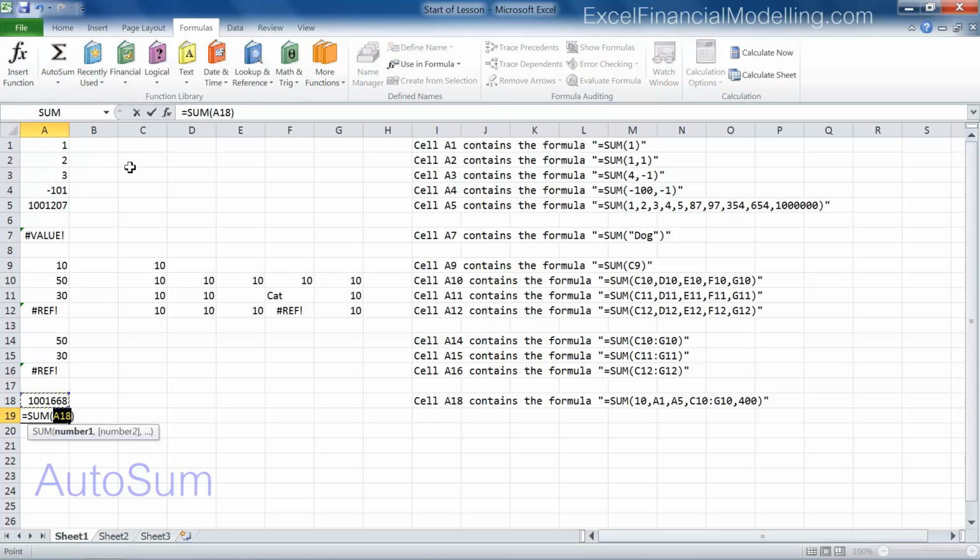The sum function has been included, and Excel has guessed which cells we want to sum. It looks like this one cell has been guessed because it is the only populated cell next to the active cell, and then there's a gap.